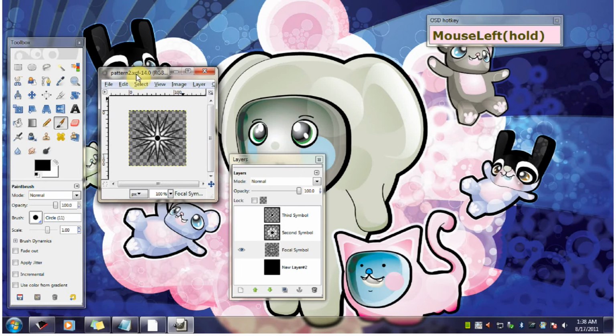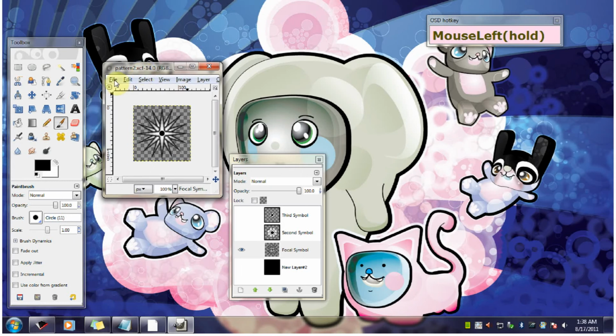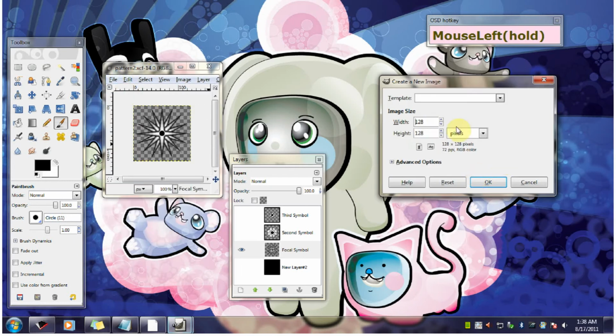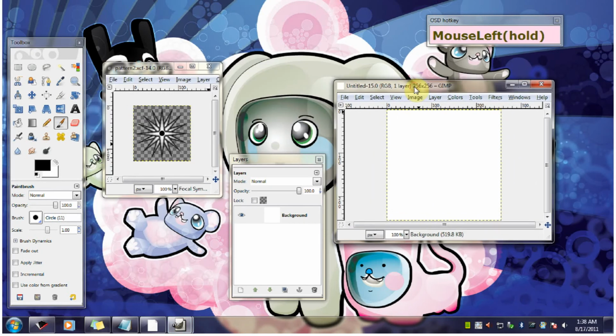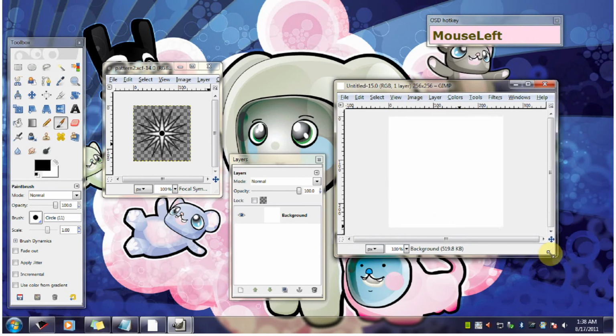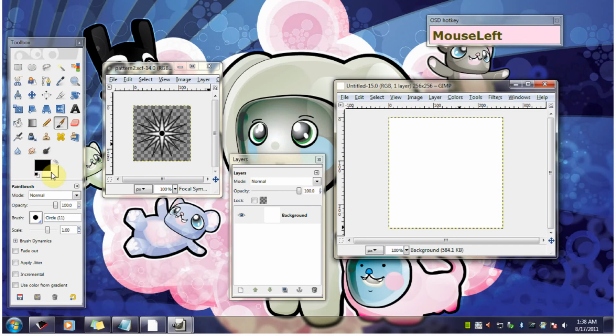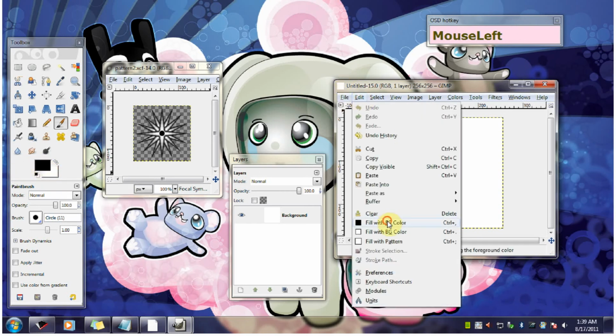Alright. So first of all, let's make a new file. Let's make it 256 by 256. Then we want to make the background black. We have black here as our foreground color already. So let's go to Edit, Fill with Foreground Color.